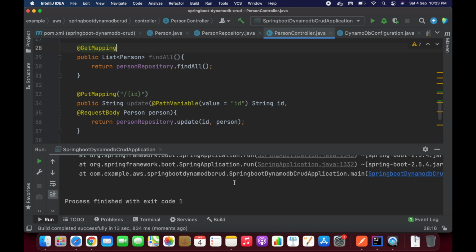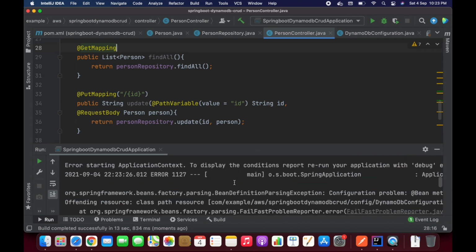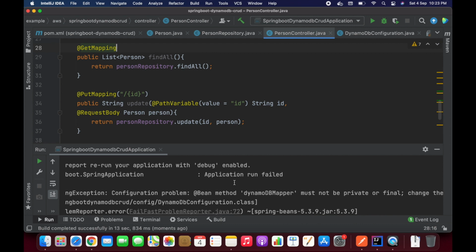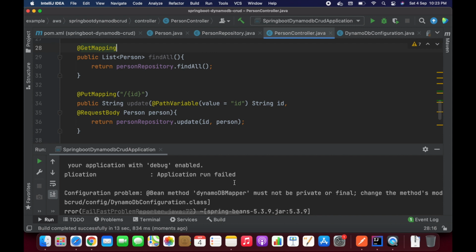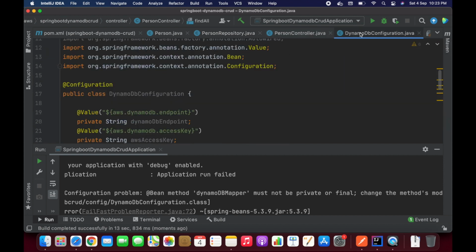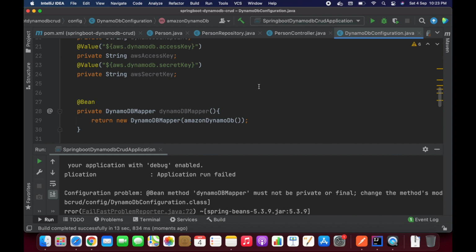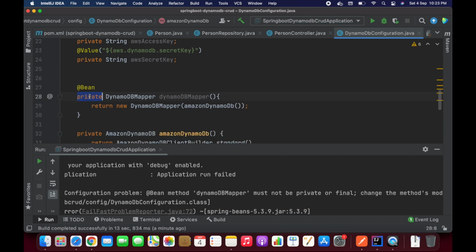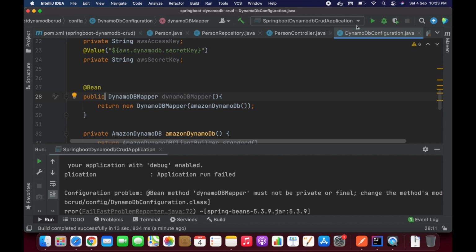It's throwing some error, guys. Let's open the error. Bean method DynamoDB must not be private or final. Okay, so let's go back to the configuration. I had declared it private here. Sorry guys, and let's start this.